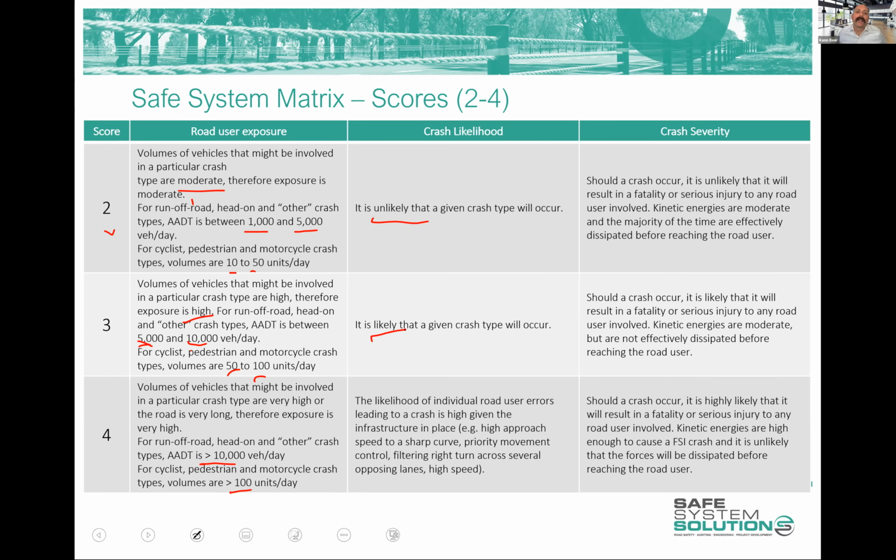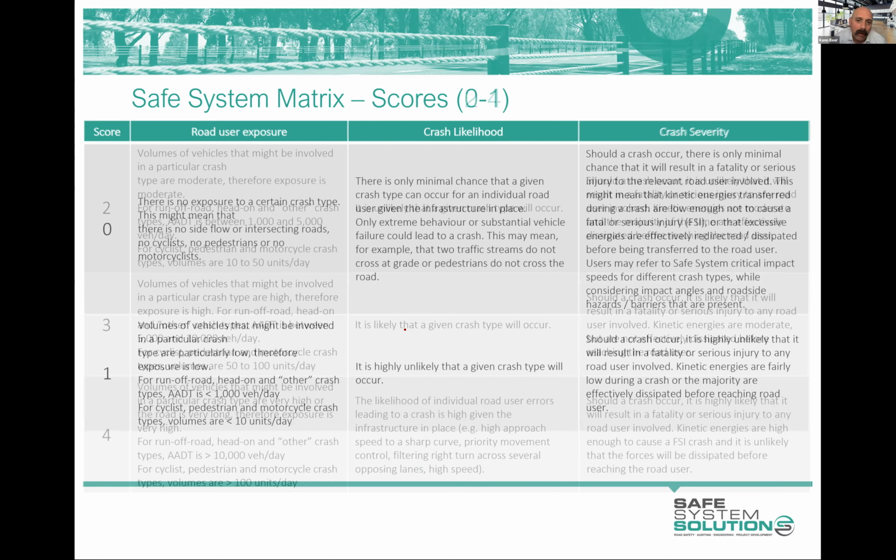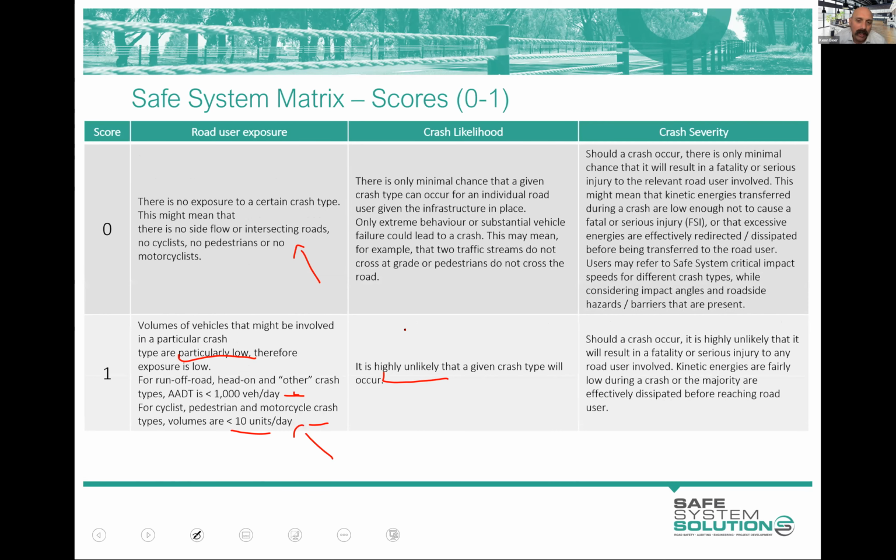Let's go all the way back down to a 0. There is only minimal chance that a given crash type will occur for an individual road user given the infrastructure in place. Only extreme driver behavior or substantial vehicle failure could lead to a crash.